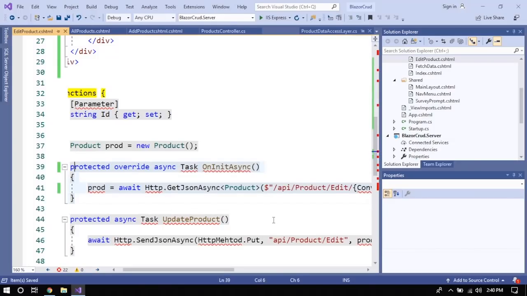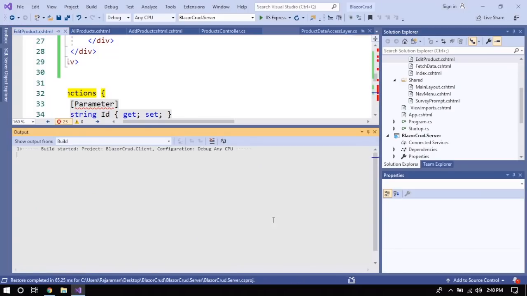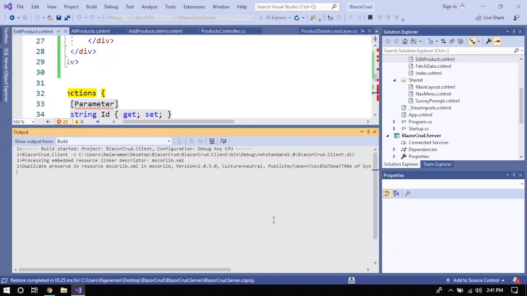Everything is fine in OnInitAsync, but now let's check in the UpdateProduct method. Wait, oops, I just made a typo over here. So I think now it will be fine. Yes, it worked perfectly.